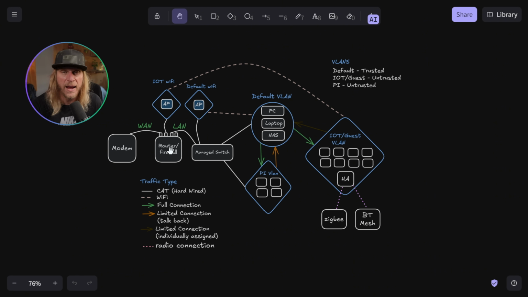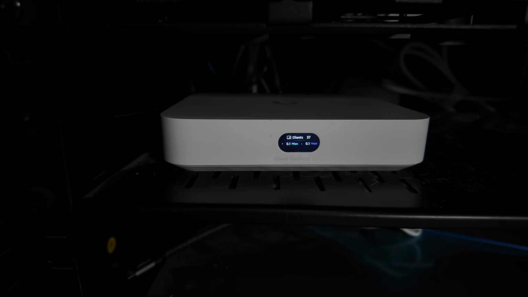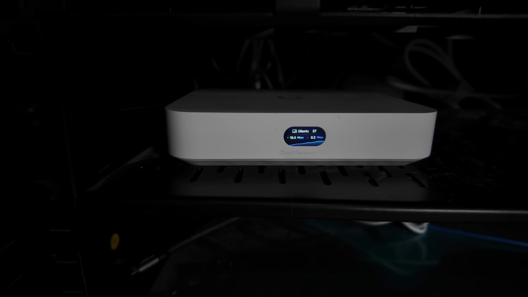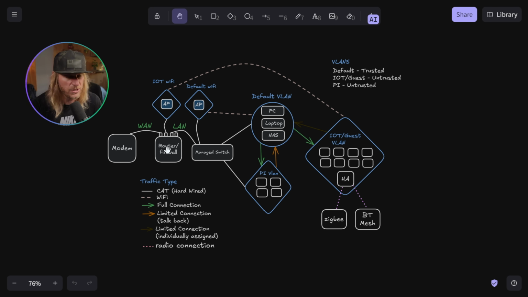So what I did was I upgraded to a Unifi router, and that was the main big thing I did in 2025, and I'm glad I did it because the UI is just simpler, more intuitive, and it just works better. I haven't had any problems with these things getting booted offline for no apparent reason.